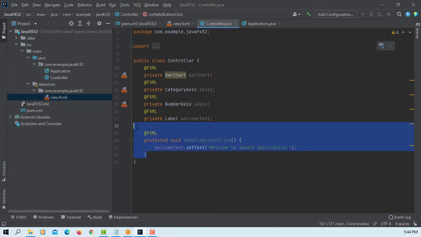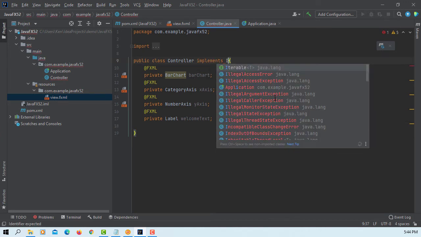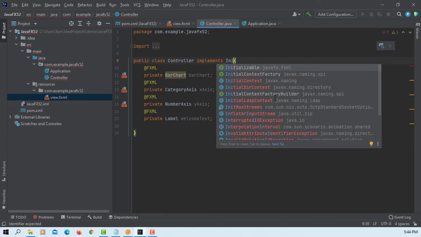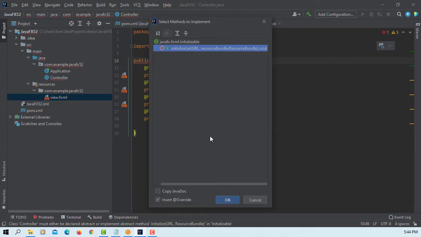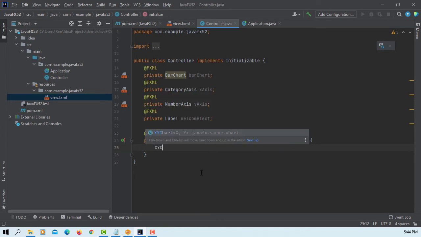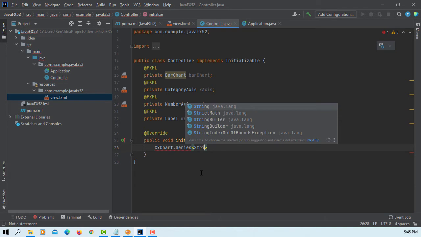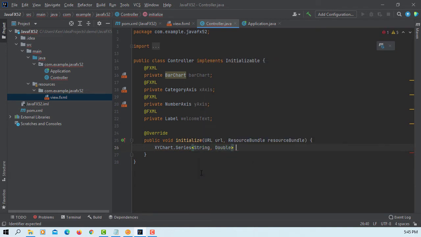So if you look at here, that actually comes with the project, so we don't use it anymore. So let's remove it. Implements initializable interface. So we can implement one abstract method called initialize. So this is the place where we can add bar chart. So XY chart series. We are going to use X string and then double for Y axis.